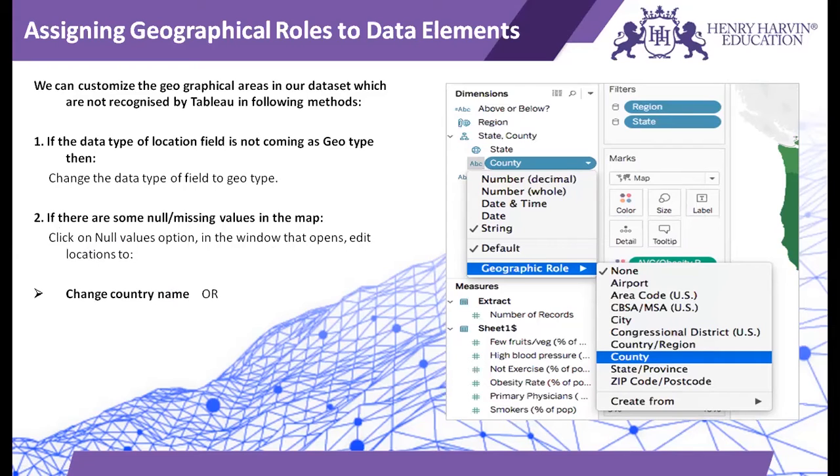You can either change their country name from the pop-up box which will appear, or you can correct their spelling if it is misspelled, or you can manually add the latitude and longitude details of those particular places to add them as data elements in your Tableau workbook. We'll see all of these one by one. Let me move to my Tableau workbook.